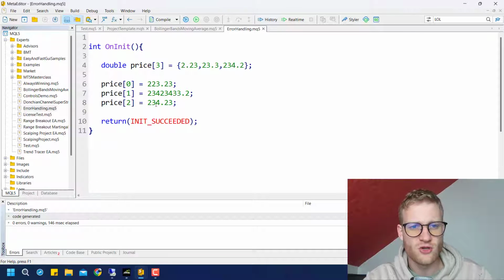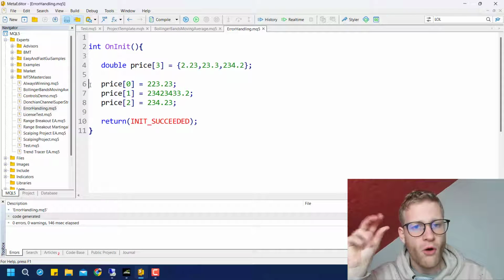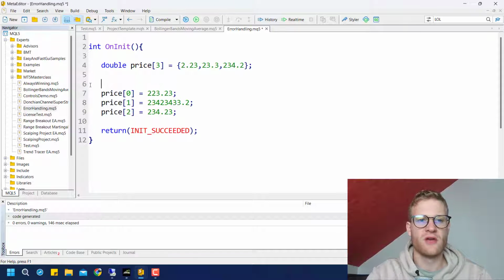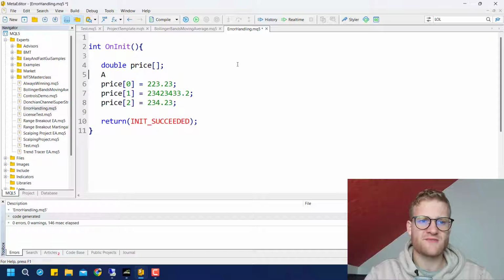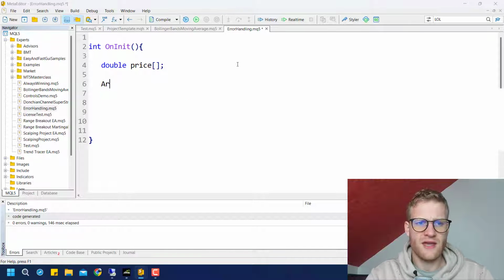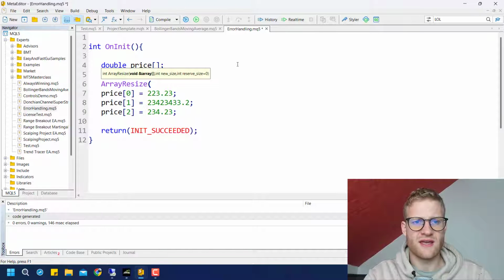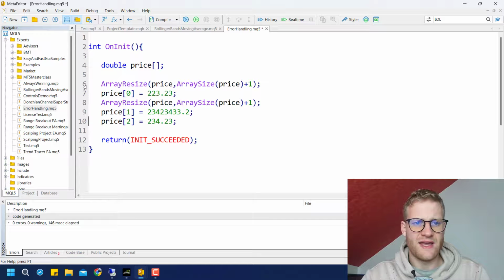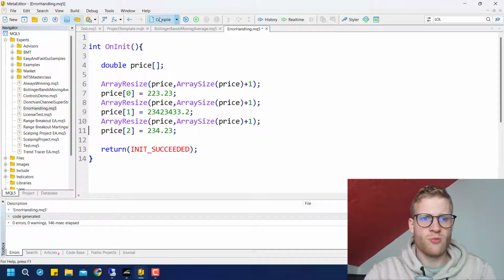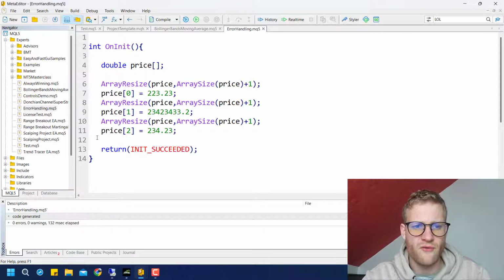So it's always a good habit, if you work with dynamic arrays, to just increase the size before you enter a value. You can just use this array resize function, and then you say you want to resize your array, and then just use the array size that you had before and increase it by 1. This is what you can always do before you add any value into your array, and this will prevent this array out of range error from happening.